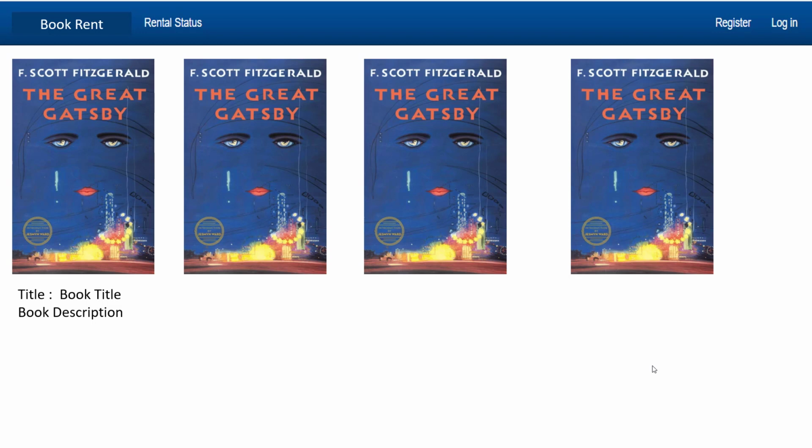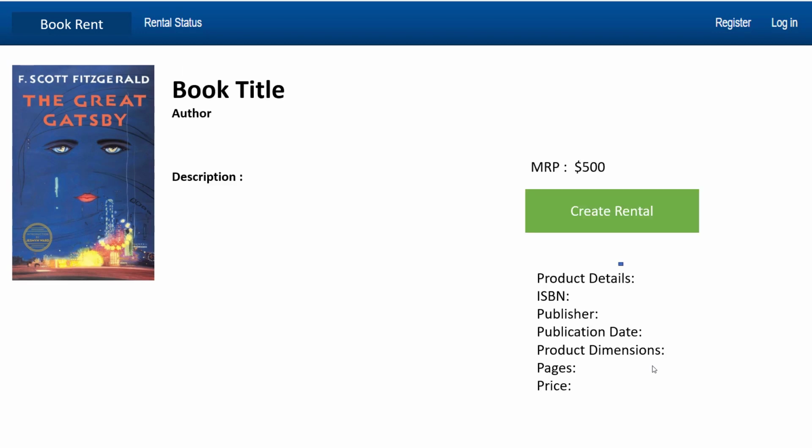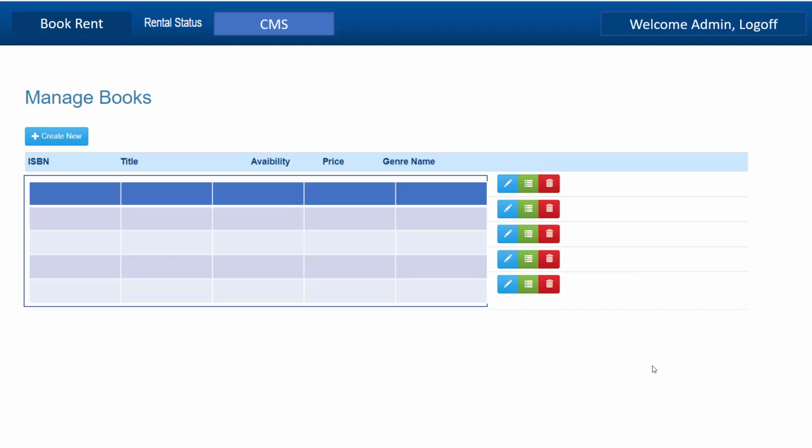Also, you can see in the top right corner we have the register and login buttons. Here we also have a rental status that is checked by the user. That is the detail page of the book project. In the right panel you can see the book descriptions, or you can say the book details like the product details, ISBN and publisher, publication date, product dimensions, pages and prices. In the left panel you can see the book and the page and actual price of your book. But if you create your book, then the rental price is also visible.